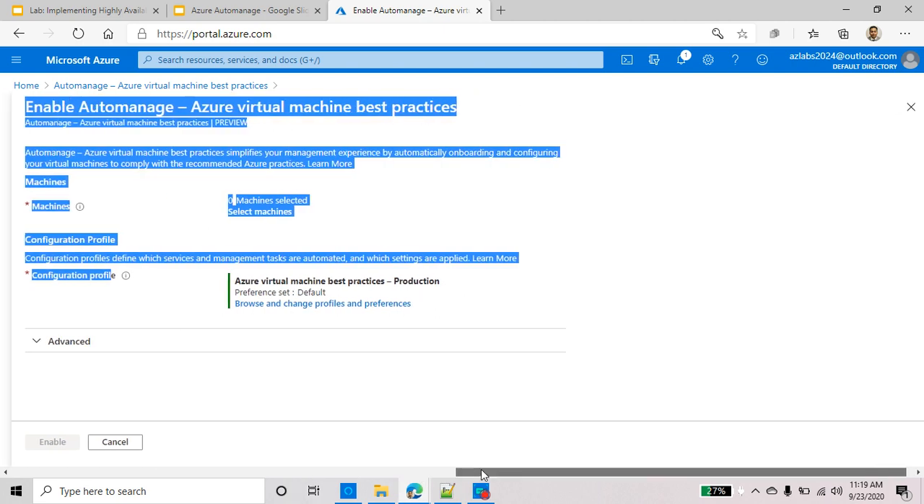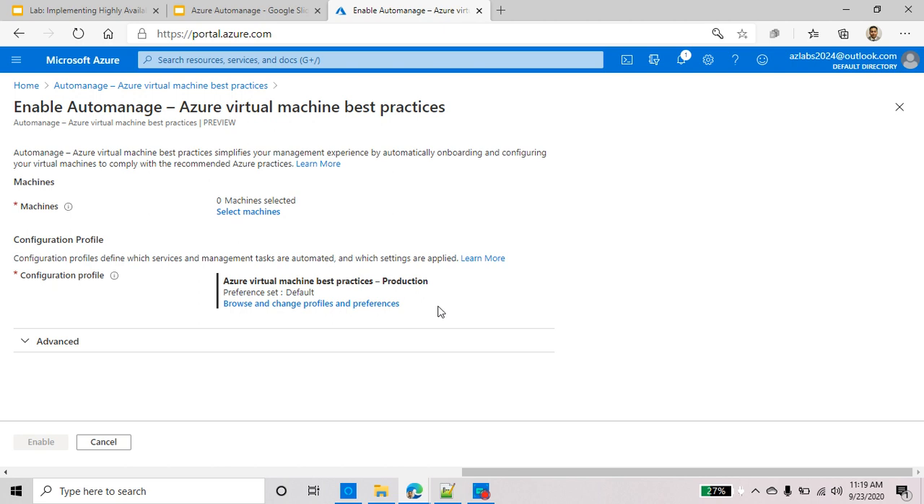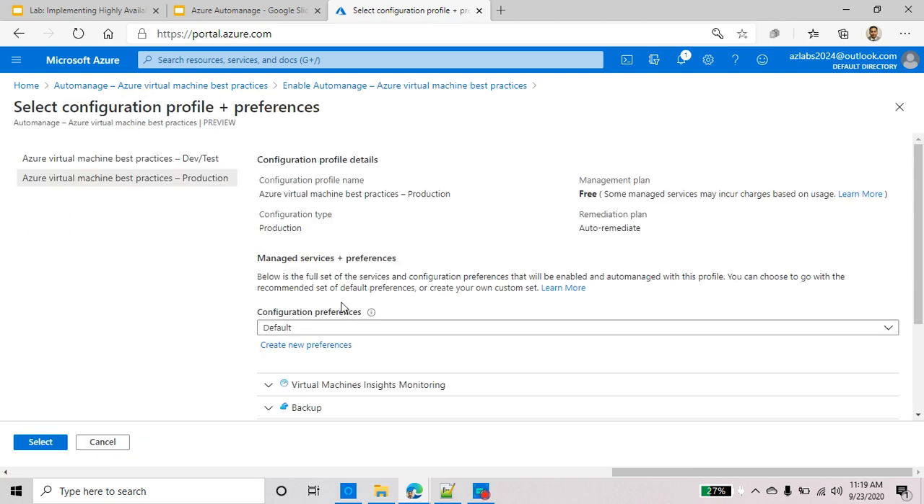Right now there are two different configuration profiles available. One is for production and another for DevOps. And how do you choose that? You just need to click over here, browse and change profiles and preferences. If you click that one, you'll see that I have the production environment right now. If you go to dev test, you have this other profile. Now there is a little bit of difference.